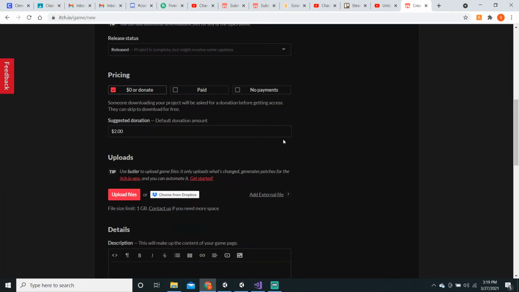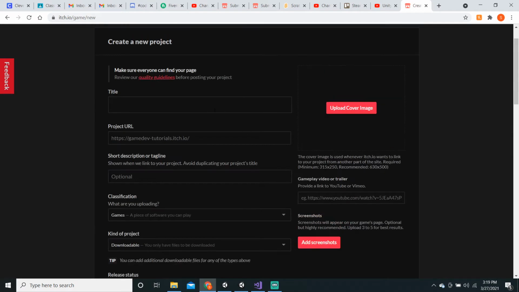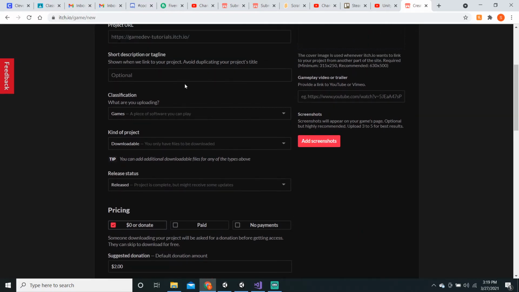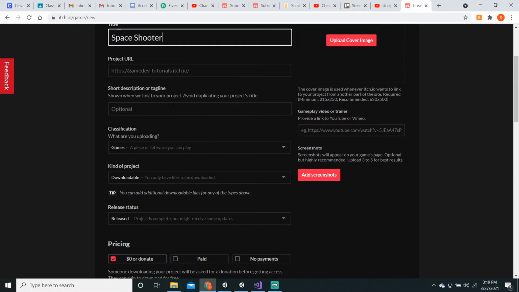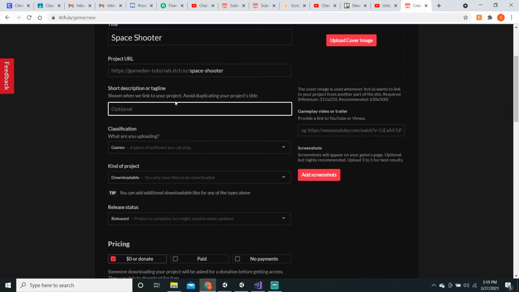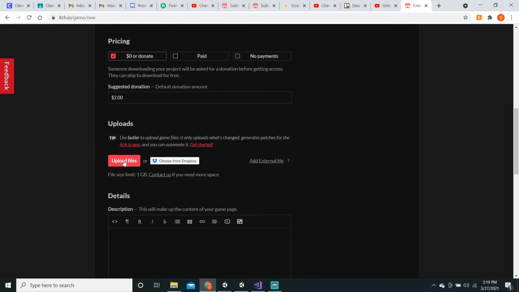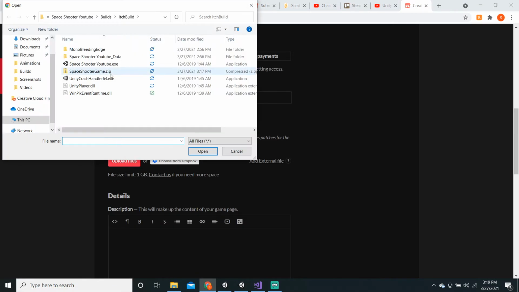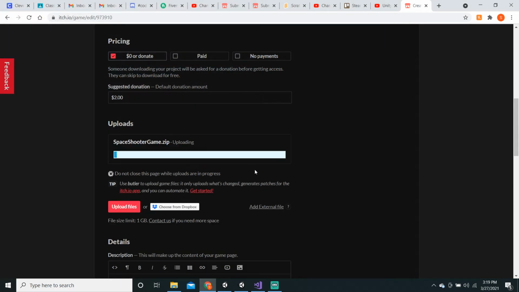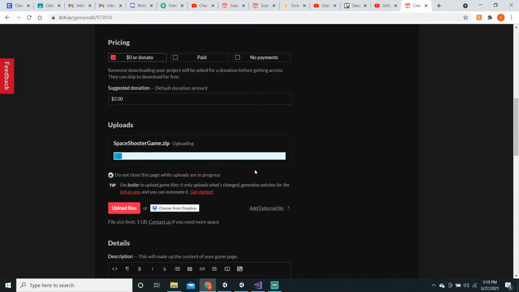Yes. So before you upload your files, you have to create a name for your project. I'm gonna call it Space Shooter. Then the tagline is completely optional. You don't have to do that. I'm just not gonna do that. All this does is distinguish your game. So now I can upload the file and double click on the zip, and it should start uploading.